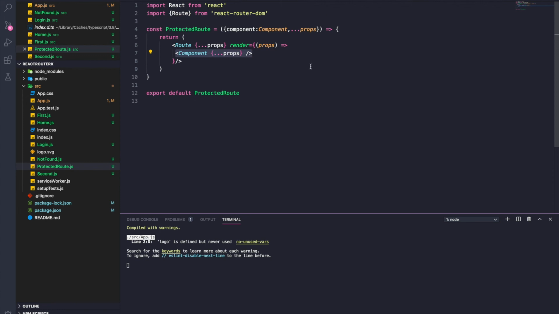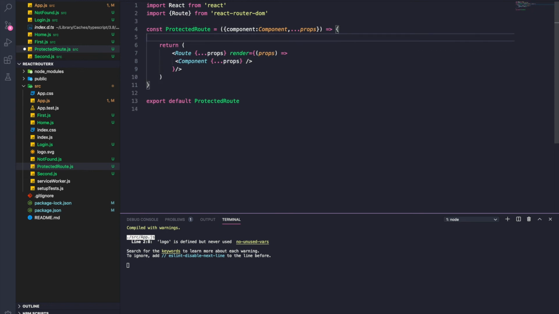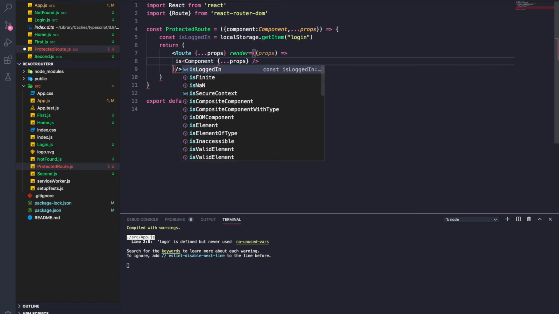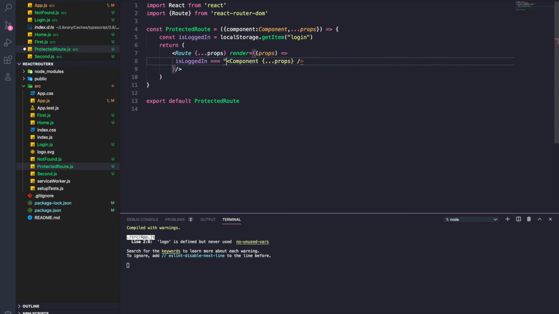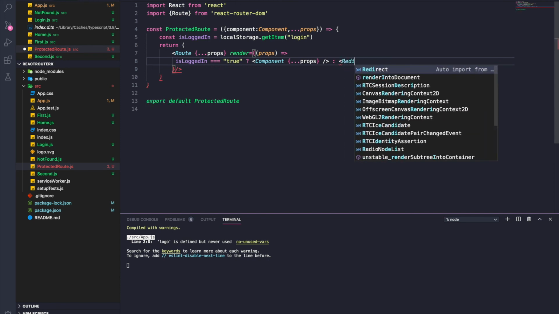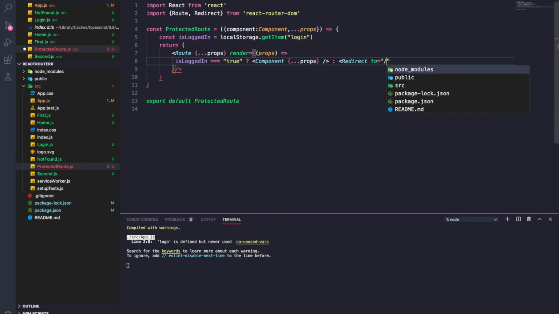So here we will check whether login is happening or not. So here we will see isLoggedIn. From local storage we get the item, the flag, right? And here we check whether isLoggedIn is equal to true. If it is logged in, true, we open the specific component. Otherwise we will redirect to the login page, right?